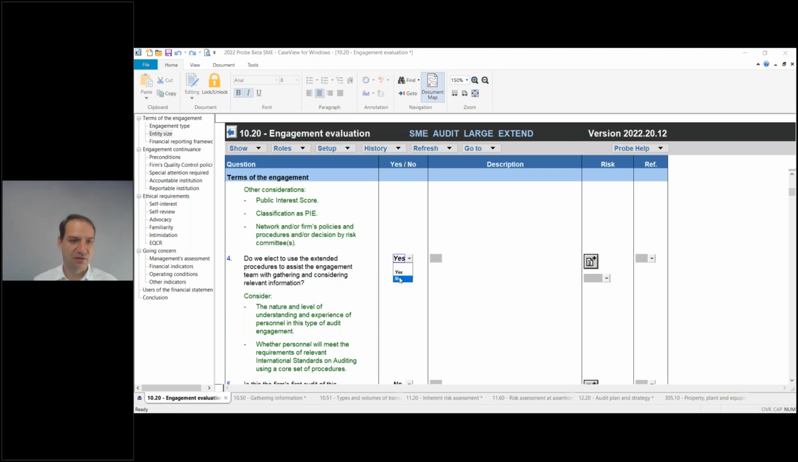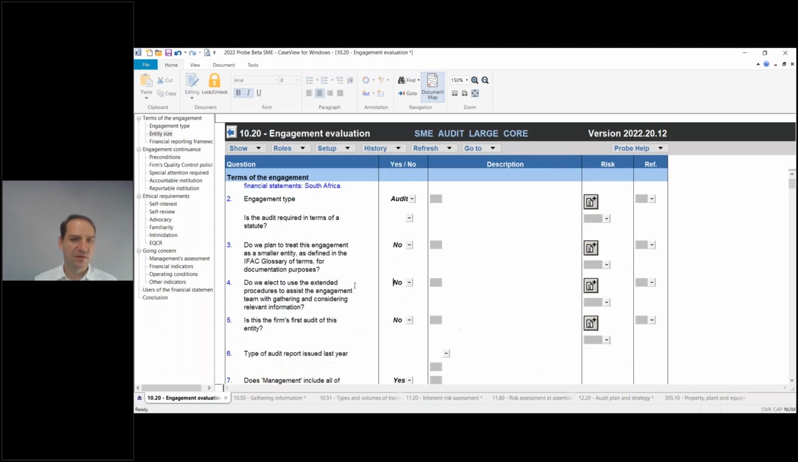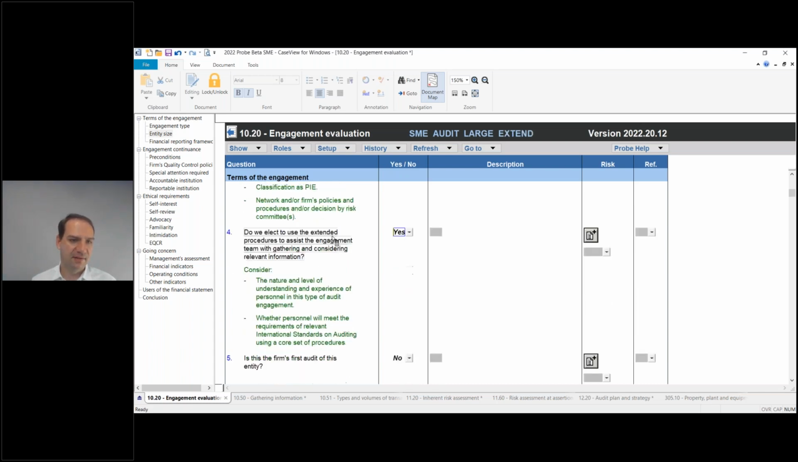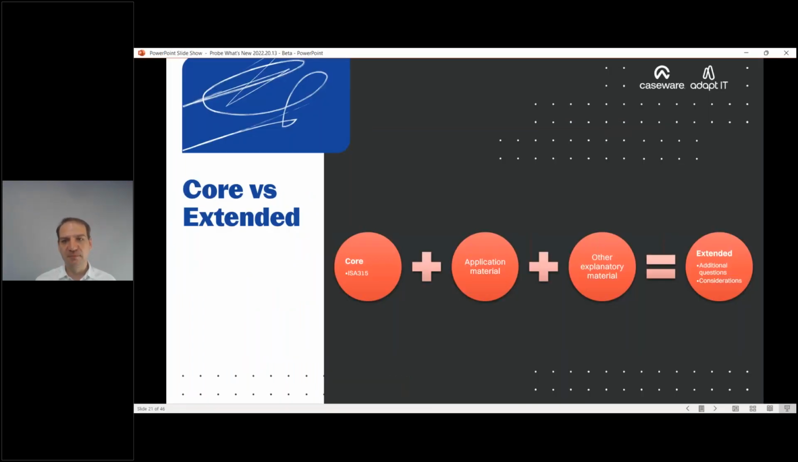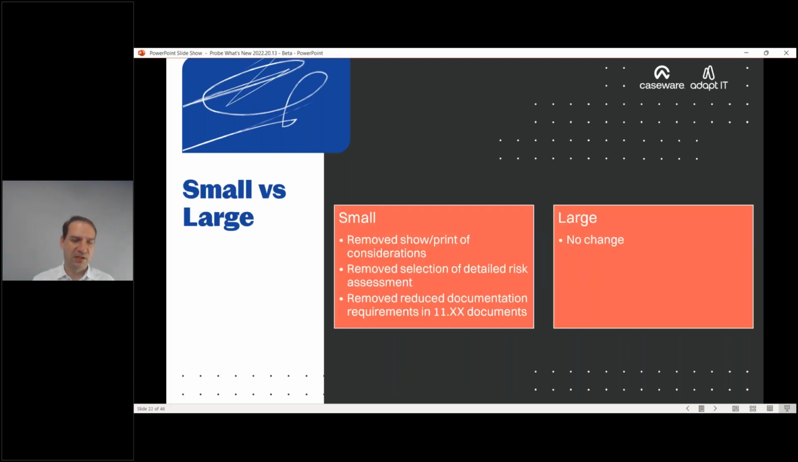So if I go and I answer no, we can see the considerations. If we answer no, they are gone. And we don't have those considerations anymore, and documents will be smaller, more condensed, but you won't get that feedback or those prompts to guide you through the process, as well as the additional questions. So if we're talking now core versus extended, now you have an idea of the differences between core and extended. We'll expand on this as new standards come out, and as we make future improvements, we'll expand on this specific feature. So just an important one to note.